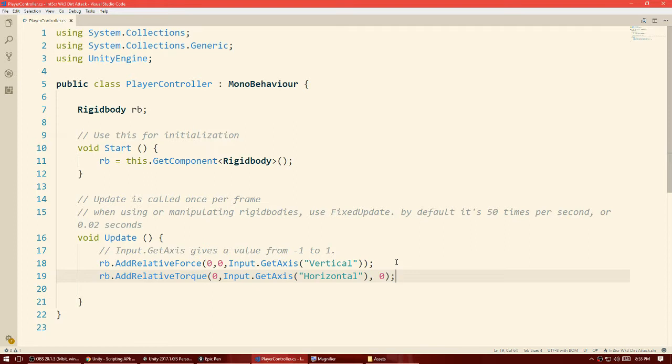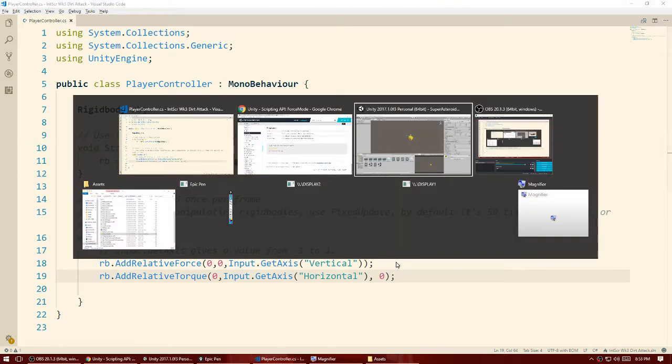Oh yeah, it is. Because you're using add relative force instead of add relative torque. Yeah? Good. Okay, I want to try.